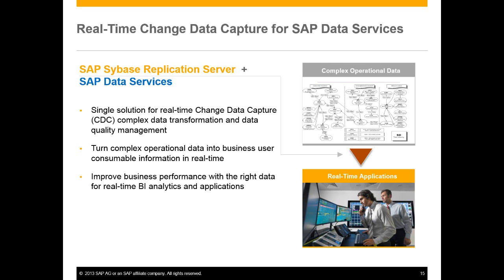So what it does is turn very complex operational data into business-user consumable information in real time, right? It achieves the notion of real-time transformation and gives you real-time decision-making data. So it's a very innovative way of feeding a data warehouse with real-time data.